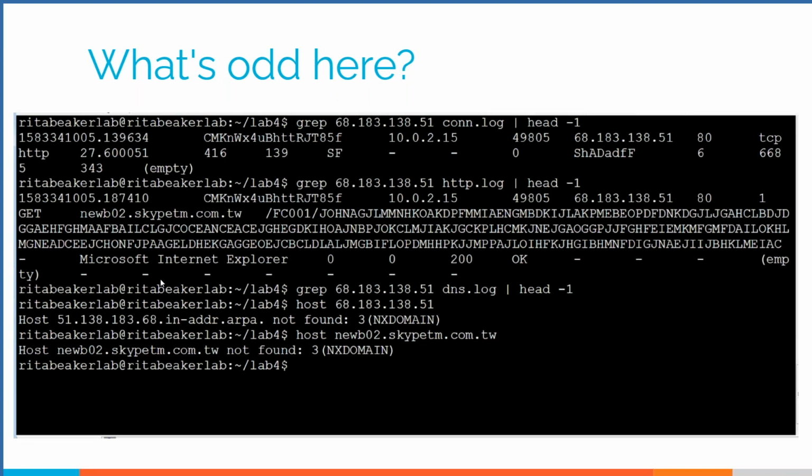Let's see, PTR record query. So I grep for the IP address and I got my command prompt back, which tells me someone did not look up a fully qualified domain name to get this IP, but at least our host parameter has a fully qualified domain name in it, right? So that looks a little bit more normal. If I do a PTR record lookup on that IP address, it comes back and says there's no host associated with that IP.